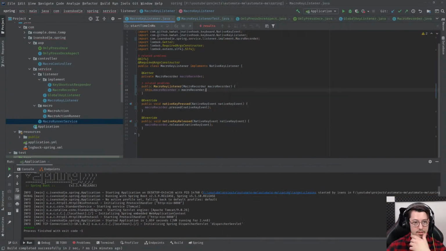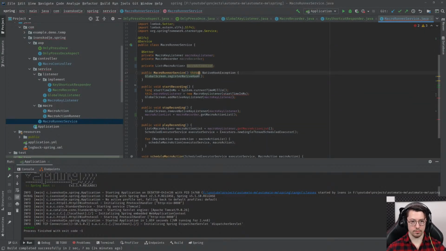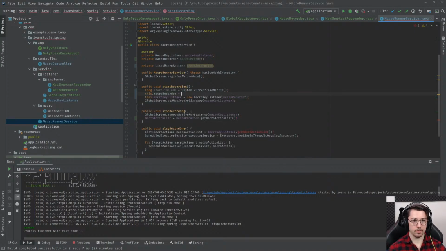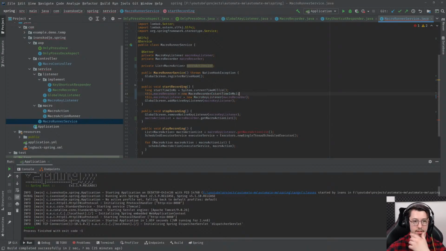Let's just tab that down again and let's think. We have to go up a step now because we need to fix the issues. We have issues everywhere now. This we no longer need. The macro recorder is what we're going to send in here. But before that, we will have to create it. So this macro recorder equals new macro recorder, start time in milliseconds. So it keeps track of the start time.